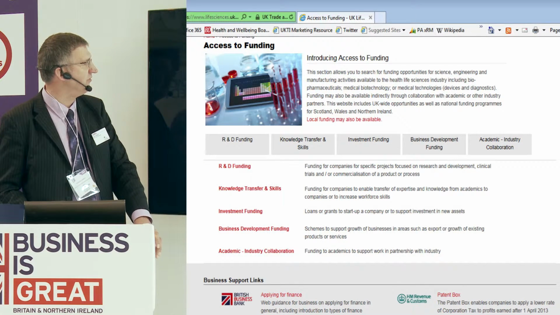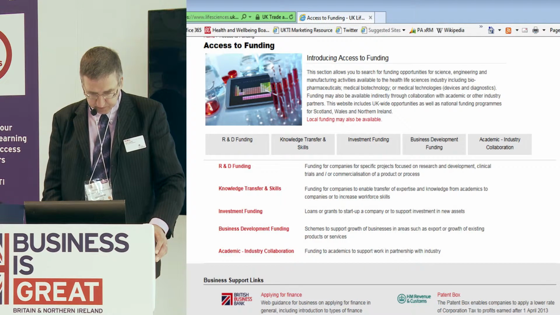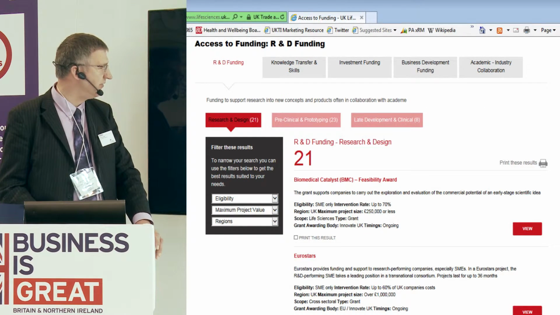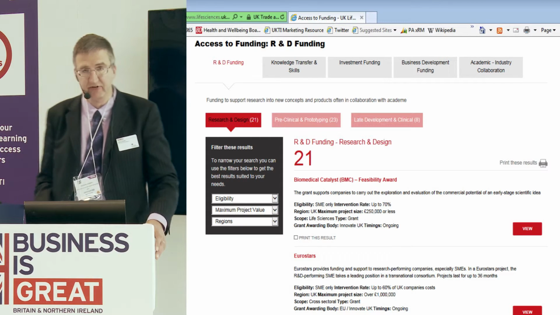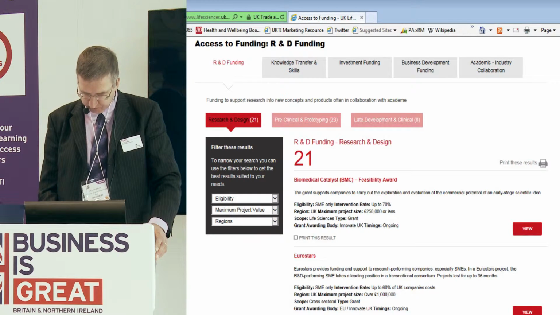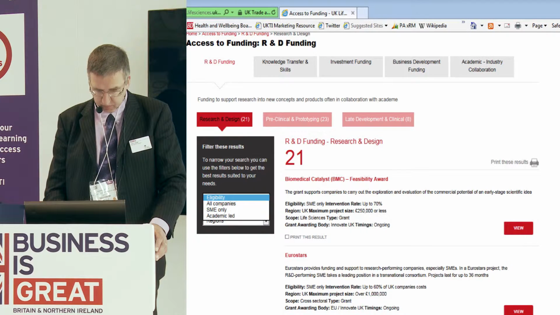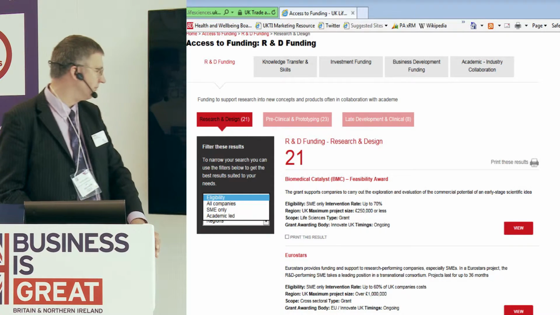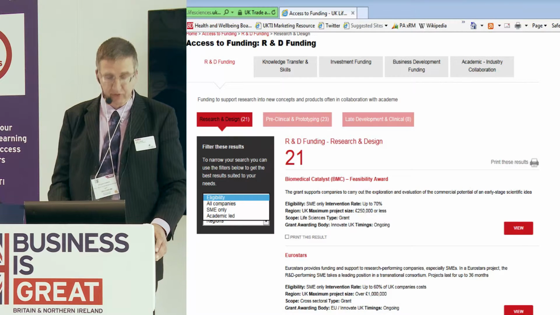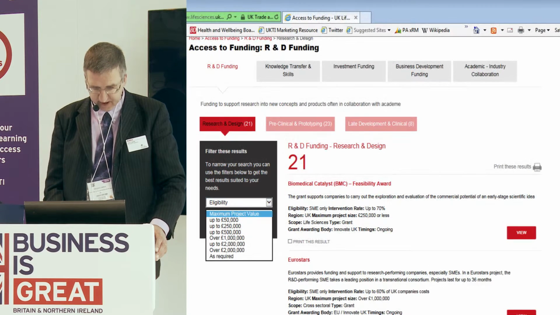There's more information here about accessing the funding for science, engineering, etc. Then again, access to R&D funding there, and if you enter on that for research and design, it comes up with 21 companies out of the 5,000 or so on the database. Then again, you can list companies and go into all companies or just SMEs or just academic companies, and information will come up in a split second.